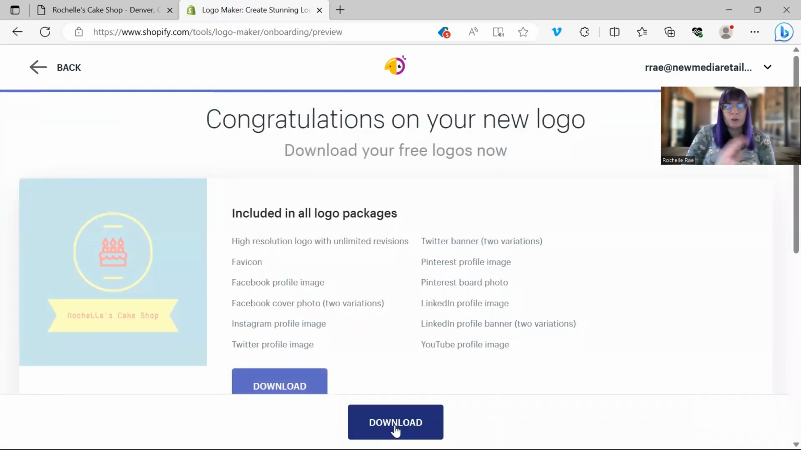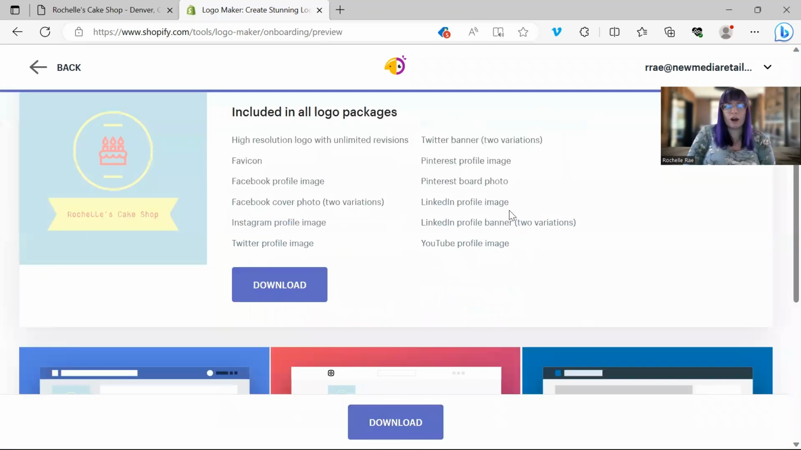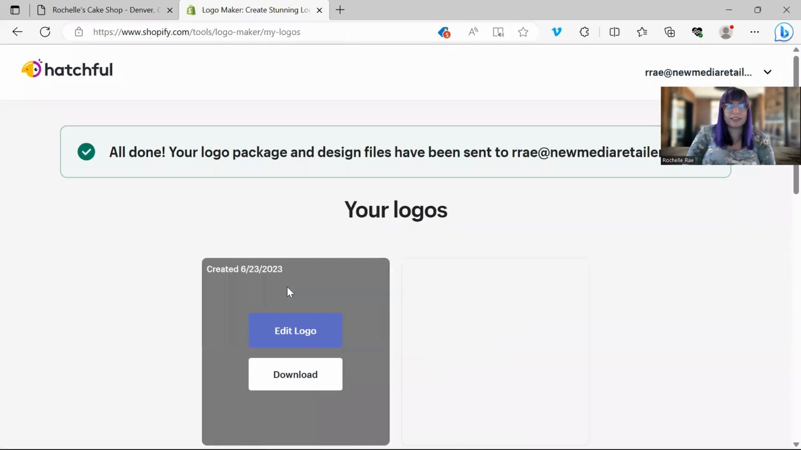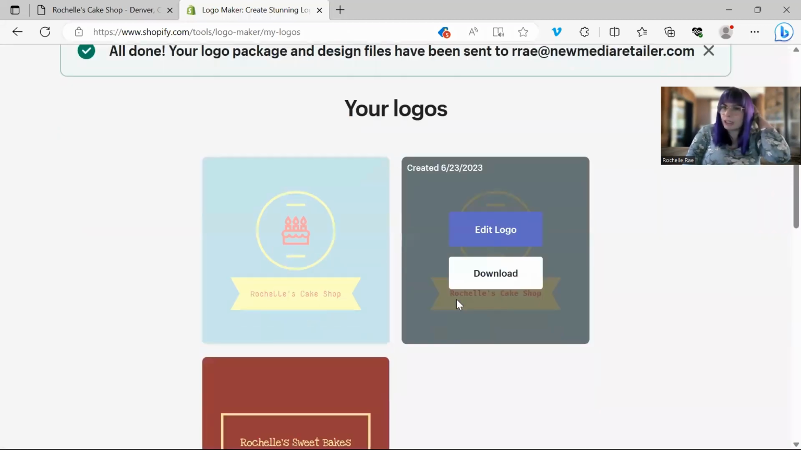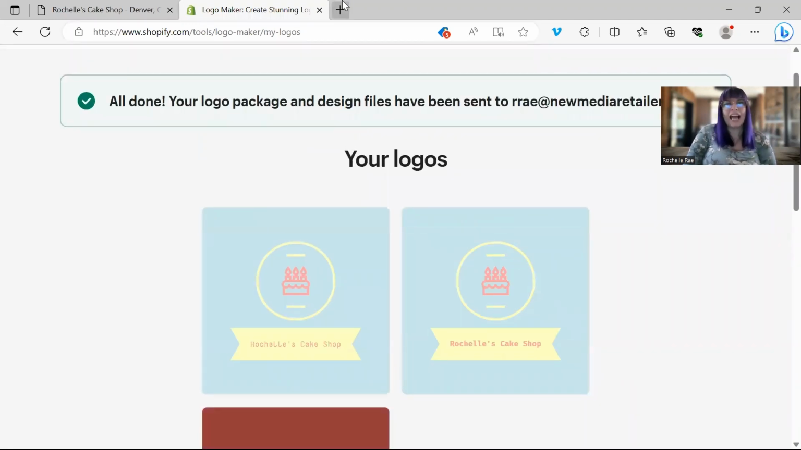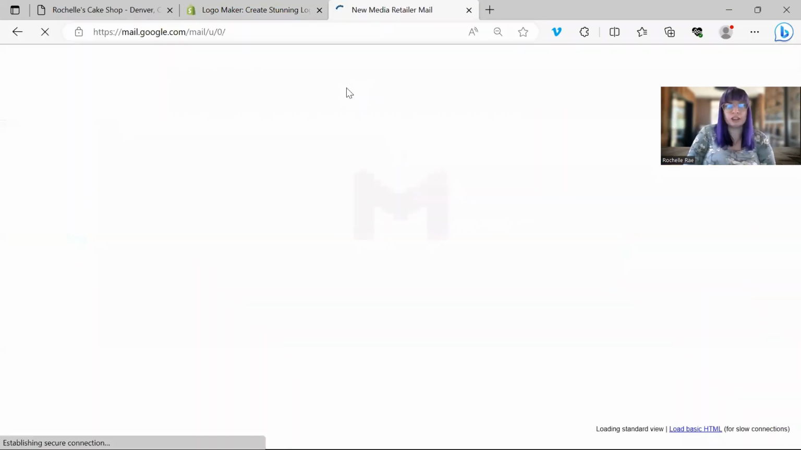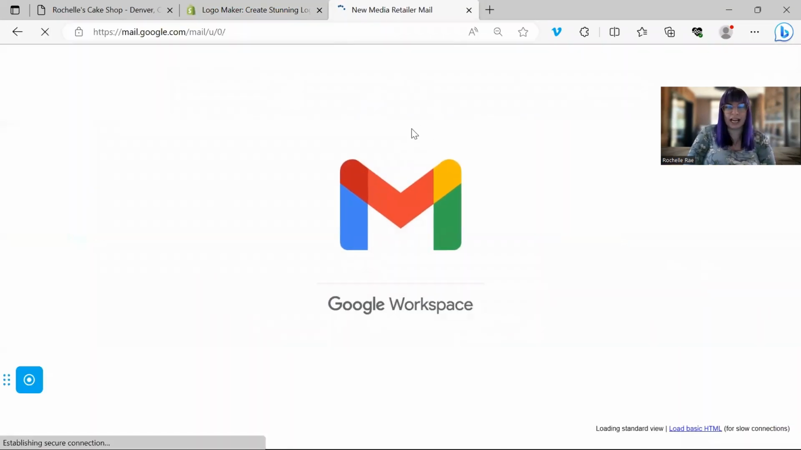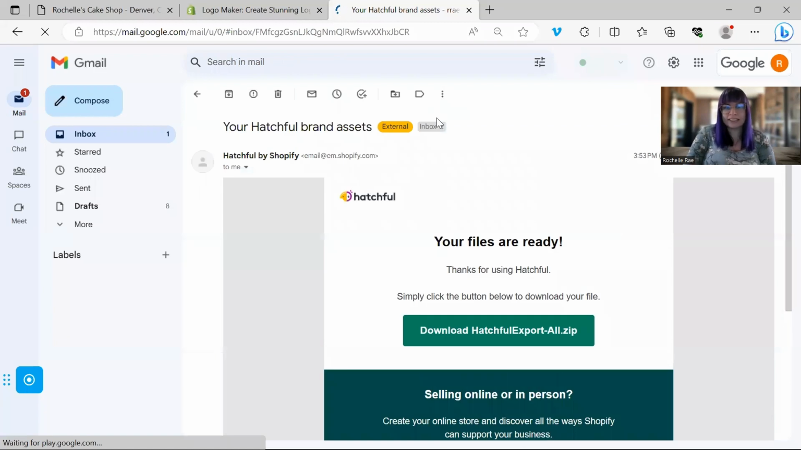Over here, your logo is now complete, and it gives you the option to download your logo. It will generate your logos and they will be emailed to your email address that you have registered a Hatchful account for. I'm going to go ahead and just click on download for that one because I've created quite a few, as you can see, and it's literally emailed all my logos to my email address. Let's check it out. Great, your Hatchful brand assets are ready.